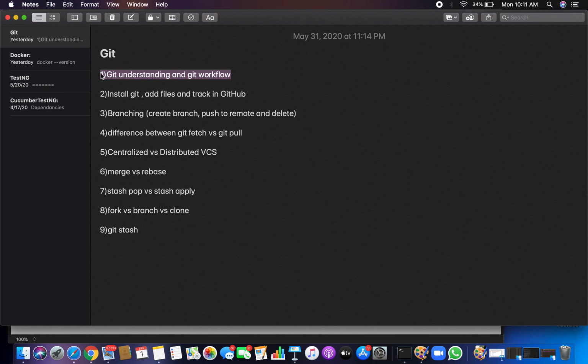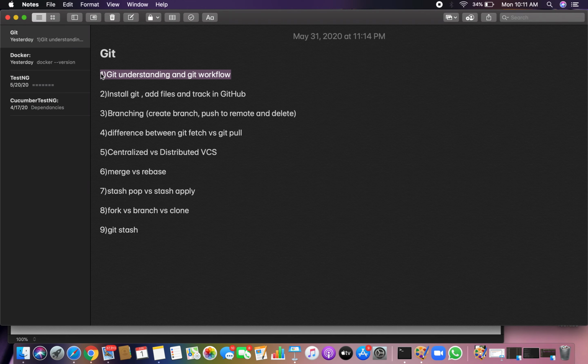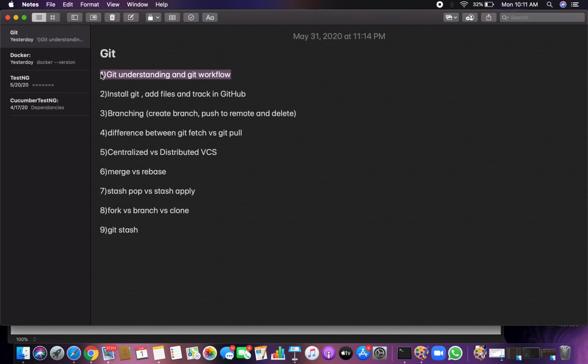Git is a version control system. It is a distributed version control system. We have two different version control systems, centralized and distributed. Git is a distributed version control system. I'll cover the differences between centralized and distributed version control systems in the upcoming videos, once we understand the Git concept. Now let's try to understand what Git is.